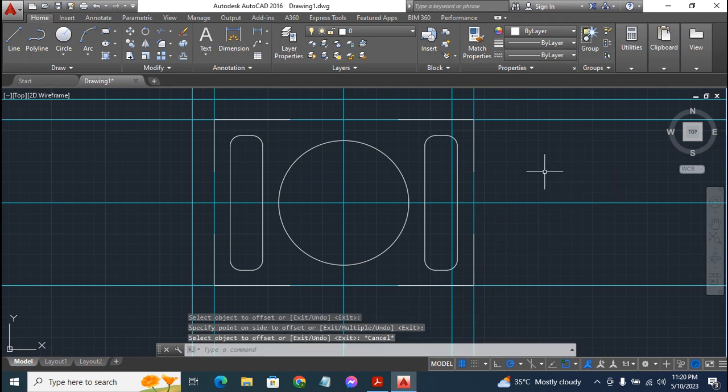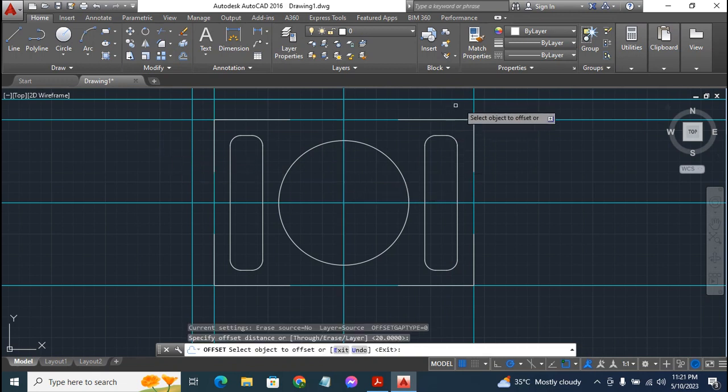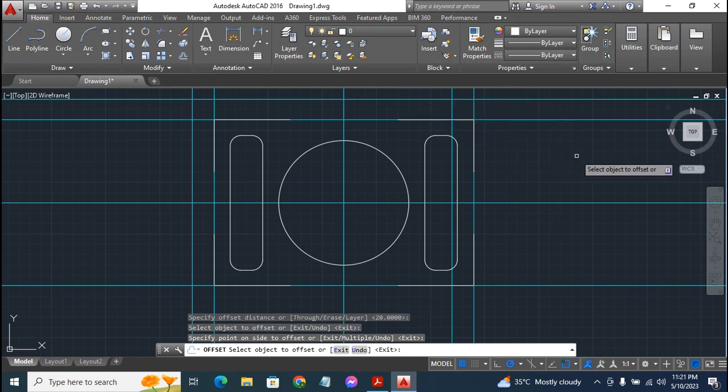Sorry, that didn't go well. Press escape, delete this construction line, press delete. Let's try that again. Offset, distance 20 millimeters, press enter. Offsetting to the right as well at the distance of 20 millimeters. Oh sorry, that didn't go well either.